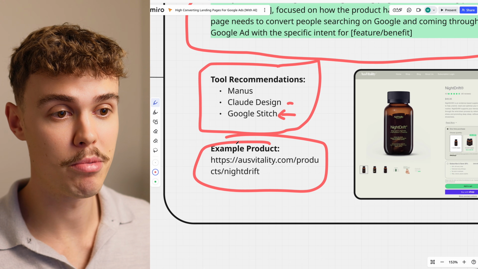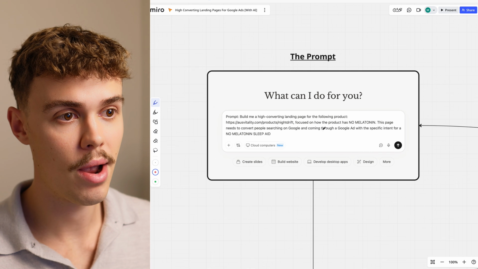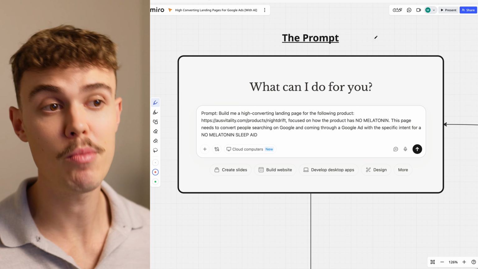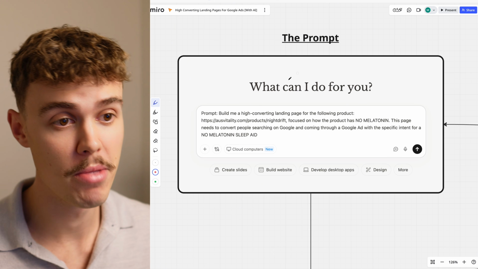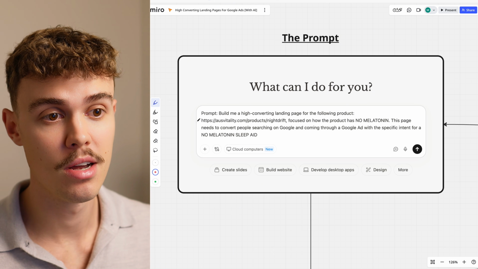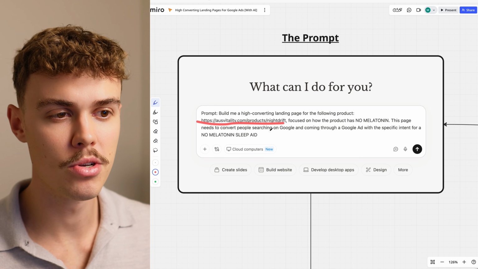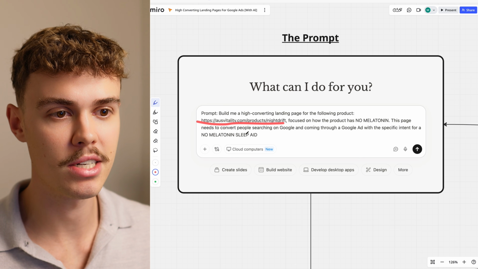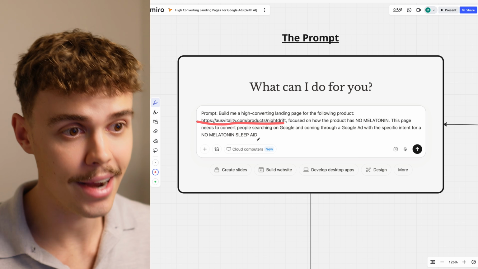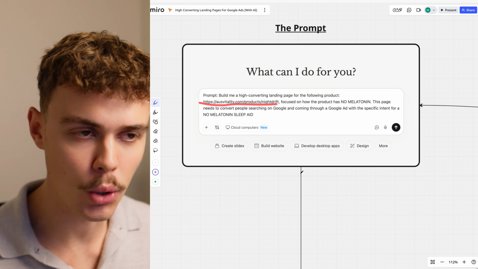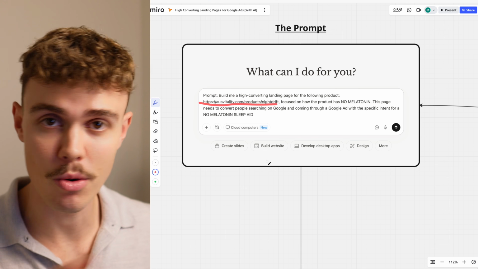So like I said, this is our example product here. We're going to use the Oz Vitality Night Drift product. Okay, so how do we prompt it? Once again, I showed you the framework for the prompt, but this is the actual prompt that I use to build a landing page. I'm going to walk you through the exact landing page in just a moment. Build me a high converting landing page with the following product. I put in the URL. Focus on how the product has no melatonin. This page needs to convert people searching on Google and coming through a Google ad with a specific intent for a no melatonin sleep aid. It's made very clear to the AI exactly what I'm looking for. There was no ambiguity. It knows that we need to create a page for someone who is looking for a sleep aid with no melatonin.